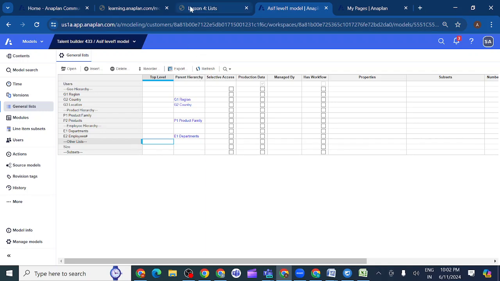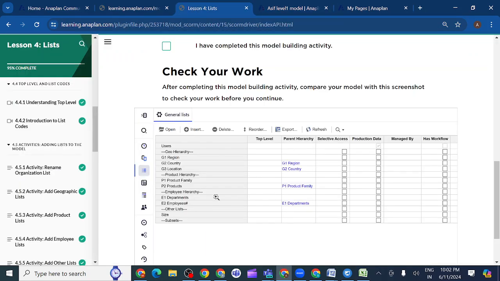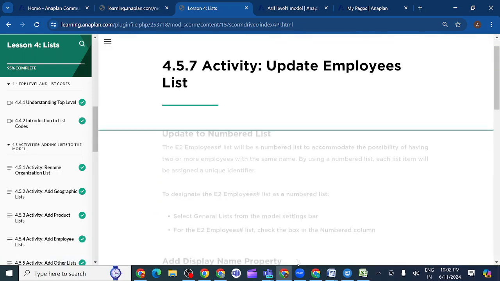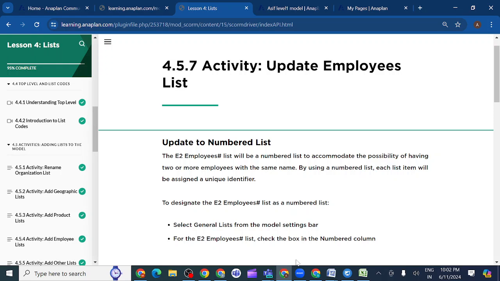We need to complete another activity, known as the update employee list activity. We need to update the employee list here after completing this activity. The E2 employee list will be a number list to accommodate the possibility of having two or more employees with the same name. By using a number list, each list item will be assigned a unique identifier.